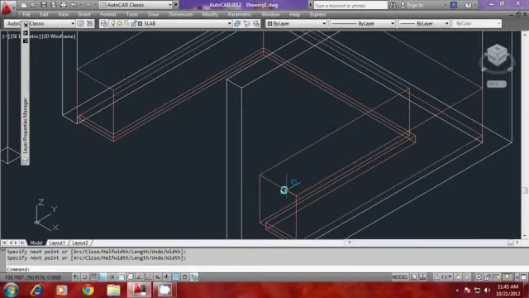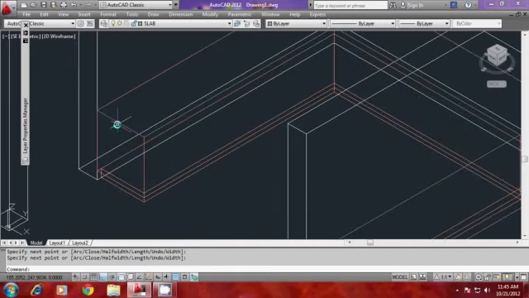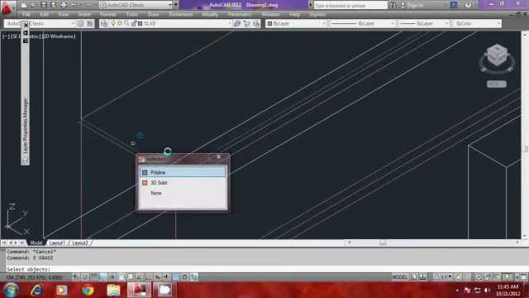And now the slab has got an offset of 1 inch outside. So that offset is to be given. So I'll give the offset command and I'll give an offset of 2.5 centimeter, which is equivalent to 1 inch, and select the object to offset and the side to offset. Now this profile can be erased.